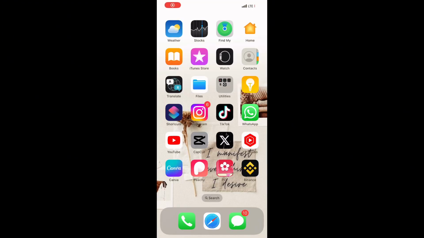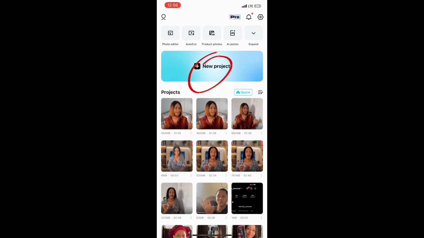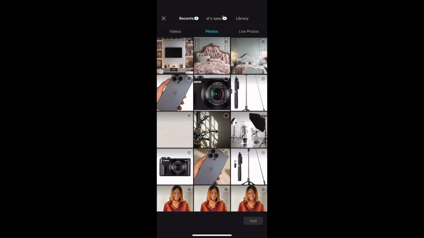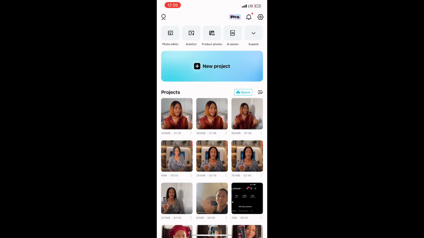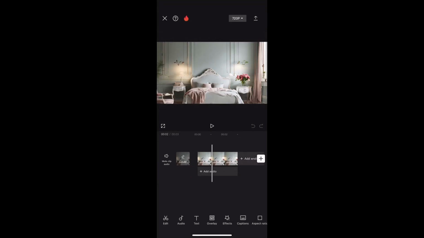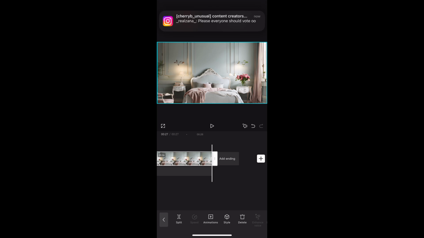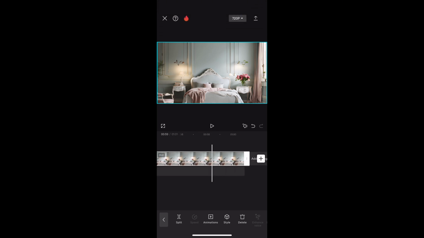You move over to your CapCut. That CapCut, you click on new project. You select the photo, any of the photos that you downloaded. Click on any of the photos. It will be like this. Then you drag it to where the video that you want to place would be, the length of the video. You drag it down to that place. Even if you're not sure, you can still leave it the way it is.